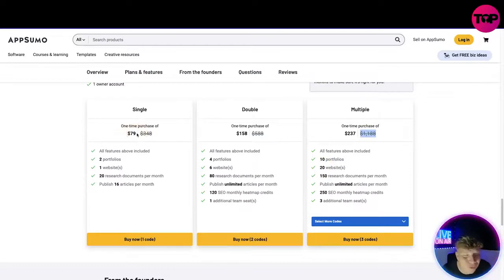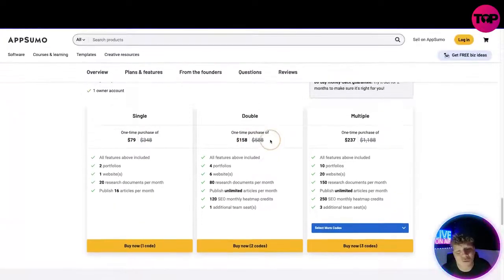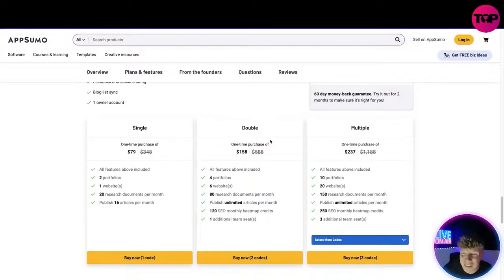And this is lifetime. It'll never go up. It'll never go down. You're grandfathered at this price. You're actually going to save $348 for this one-time purchase. The double is $158, okay? This is incredible. I'm super, super excited. No monthly fees, all right? This is one lifetime go, and you get 2 months free. If you only do 59 days, you're gonna get your money back if you don't like it, all right? So that's why this is incredible.